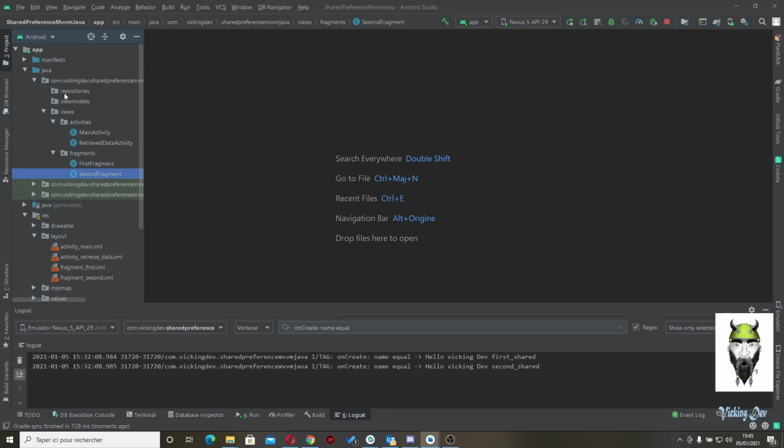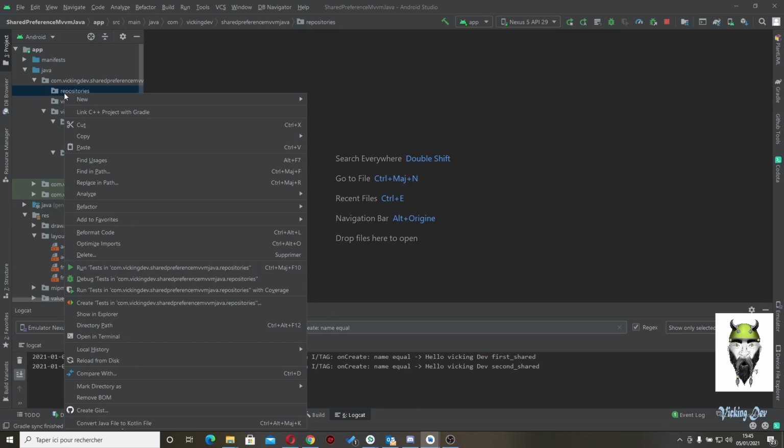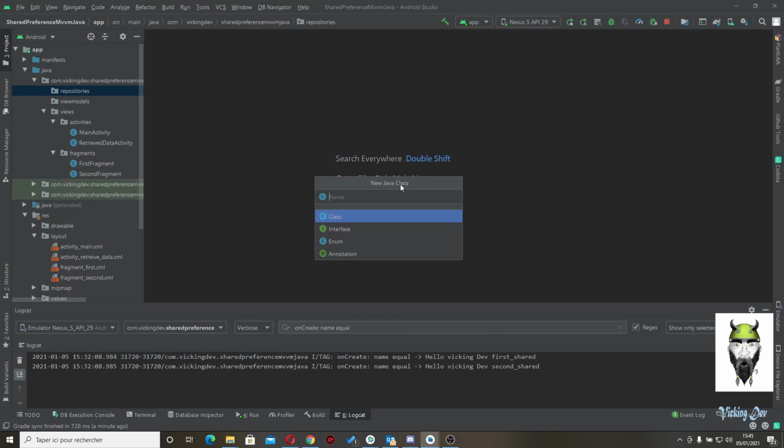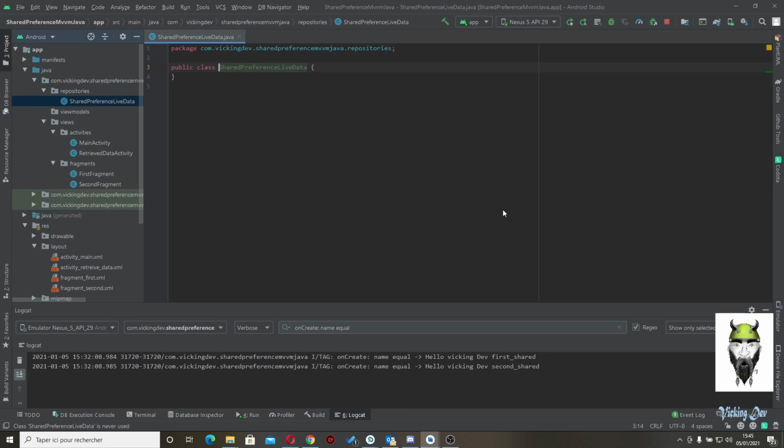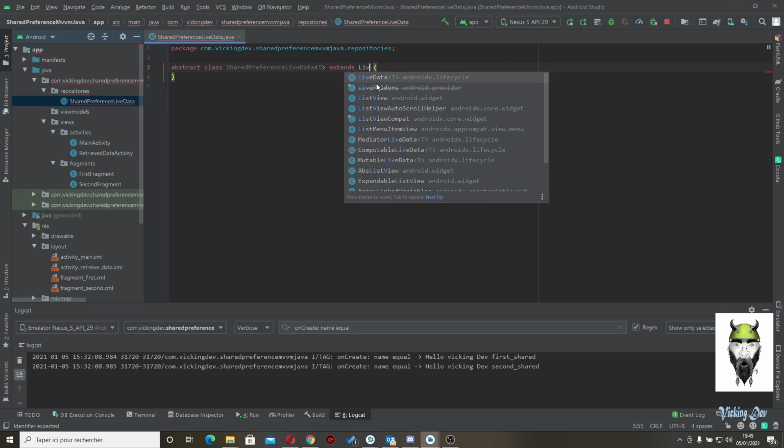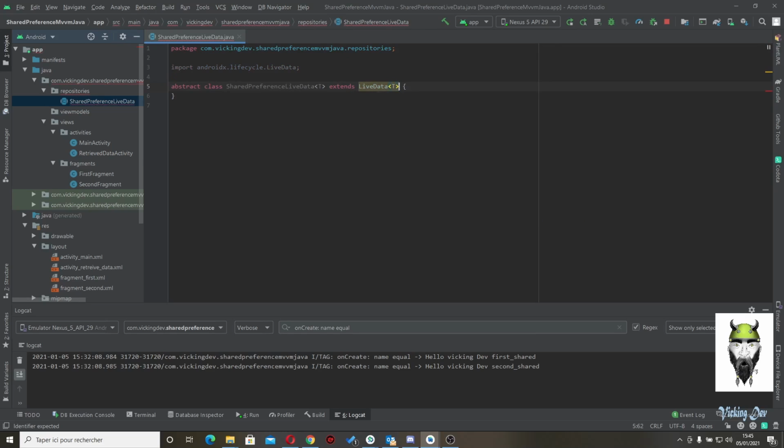So let's create first the abstract class. Let's name it SharedPreferenceLiveData. Okay, let's make it an abstract class with parameter T to use for everything, and it extends LiveData of T.